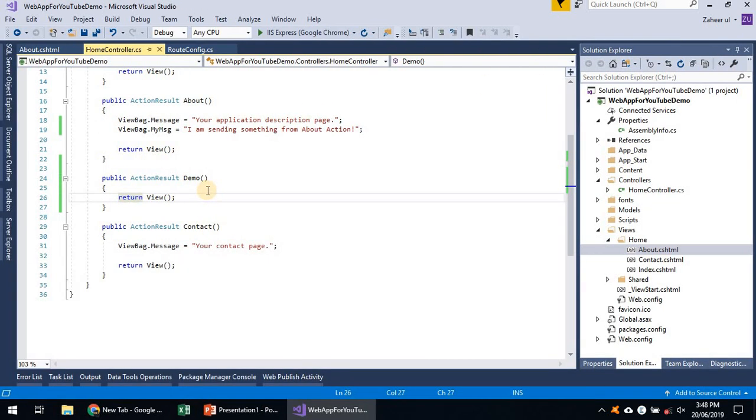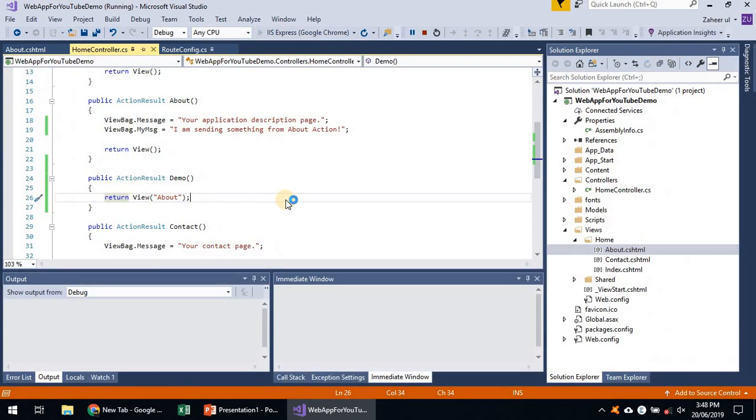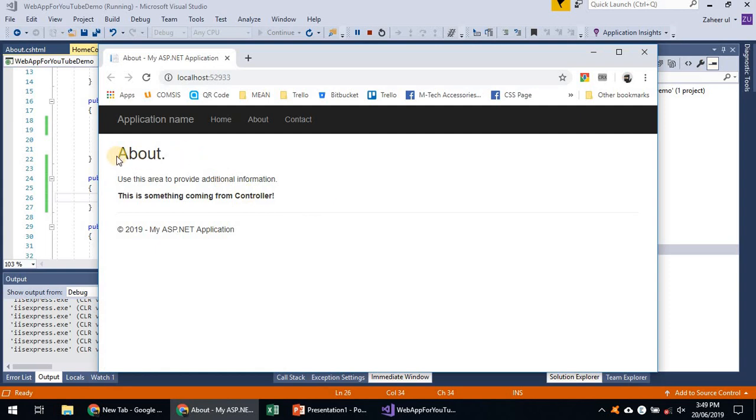So I stop this and I will do the changes. In the view we have multiple options for what we want to do over here. For example, by default it will look for demo.cshtml, and you can return an IView, and you can return a model. We have not discussed models right now. We can also specify a different view name. Let's say for example I am returning about. So demo will also return about.cshtml.